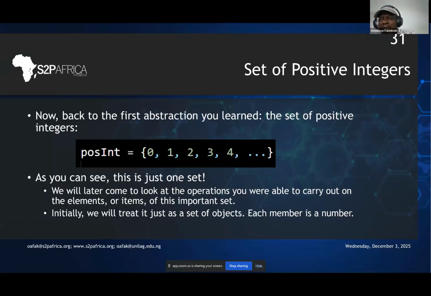Now, let us look at the set of positive integers. Back in the first abstraction, you learned the set of positive integers 0, 1, 2, 3, and so on. It's infinite. As you can see, this is just one set. We will later come to look at operations you were able to carry out on the elements or items of this important set. Initially, we will treat it just as a set of objects. Each member is a number.